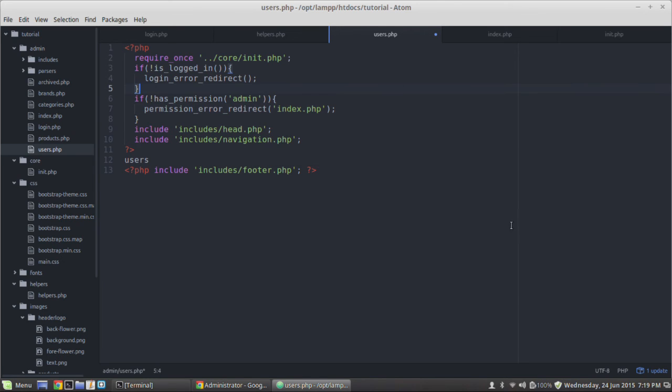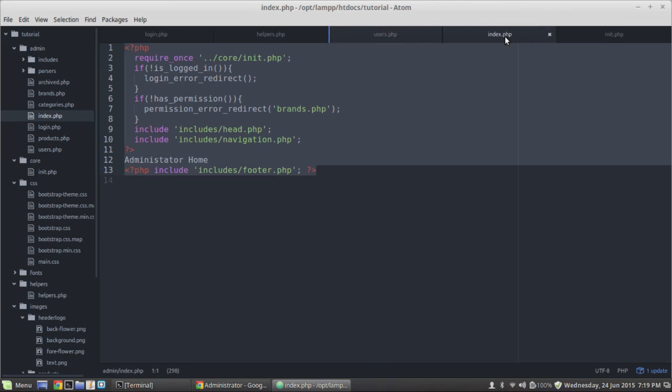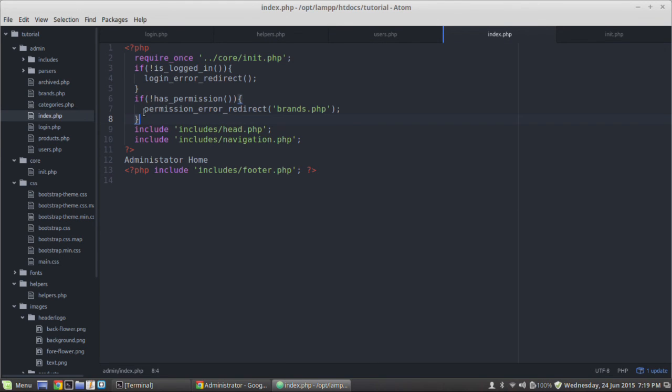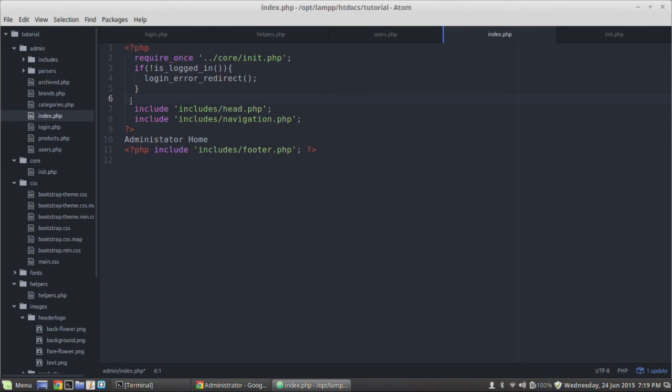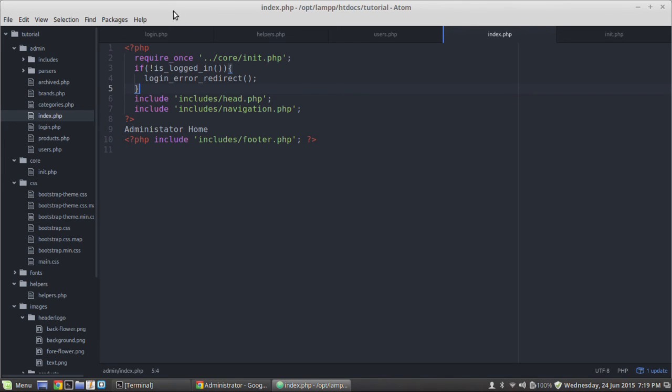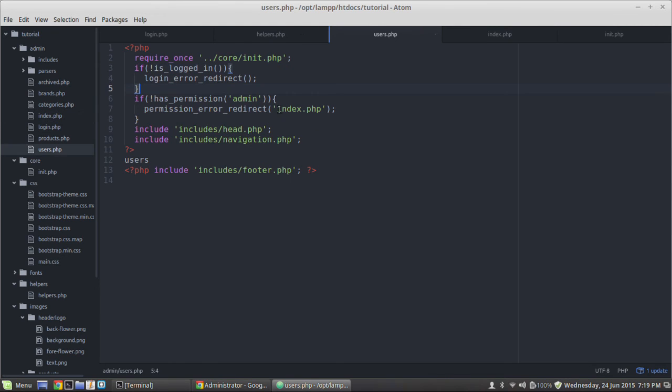Alright, so then in my index page, I'm going to get rid of this has permission because we don't want an infinite loop. If it's a regular editor I want them to be logged in, so I'm going to leave this, but I only want to check if they have permissions of user on the users page, because I don't want regular editors being able to delete or add users themselves. Okay, that's kind of my thinking on that.